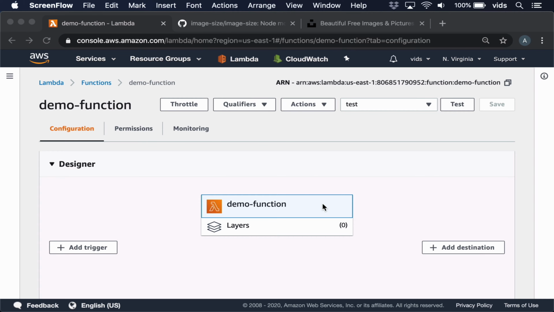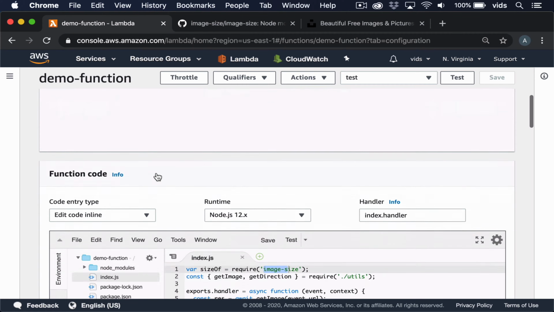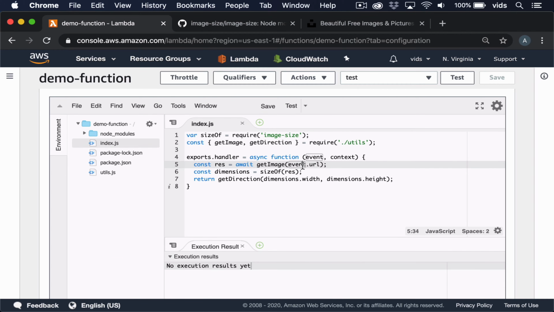To learn how layers work, we'll look at this function called demo function. So first, let's get started by looking at how it works. This Lambda function accepts one parameter, URL, and that would be a URL of an image. What this Lambda function does is first download this image into a variable, which will be a buffer. Then it calls sizeOf, which is a module from npm that we'll take a look at in a second. What this module does is return an object that contains the width and the height of this image.